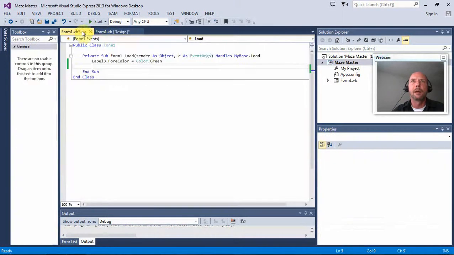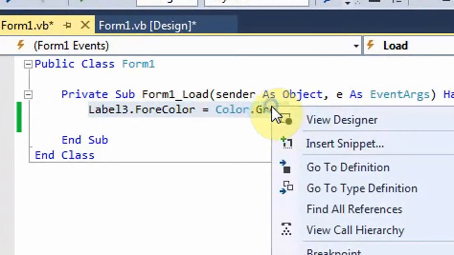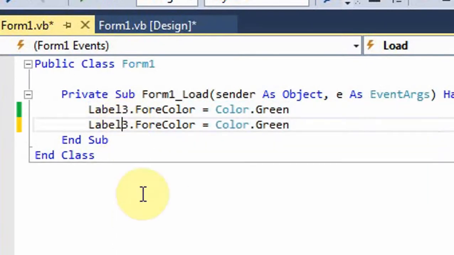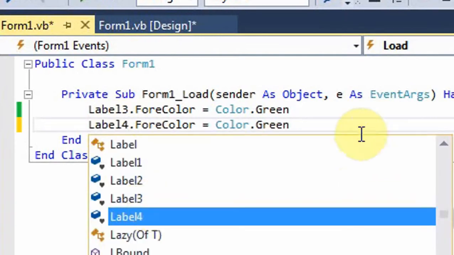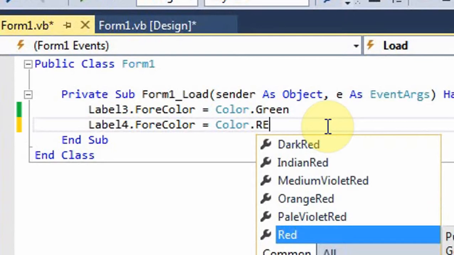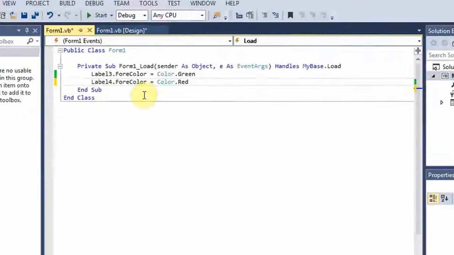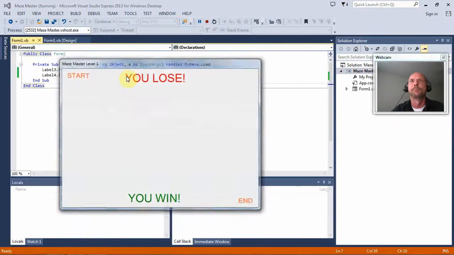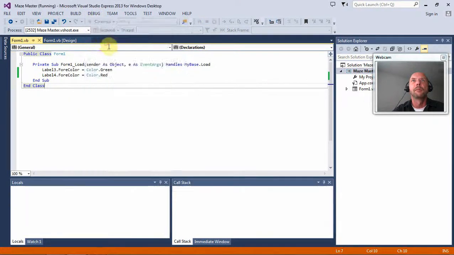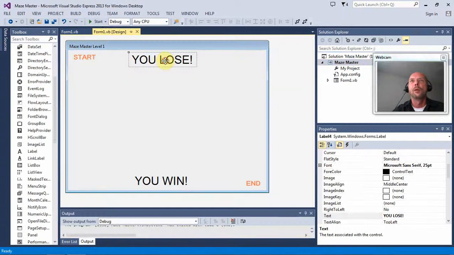Let's go back here. We can actually copy this and save typing a few keystrokes. Label 4, we want the color to be red. Select it. Alright, now let's press the F5 button. Okay, start, end, you win, you lose. You win's green, label 3 is green, label 4, you lose, is red. And we stop debugging.